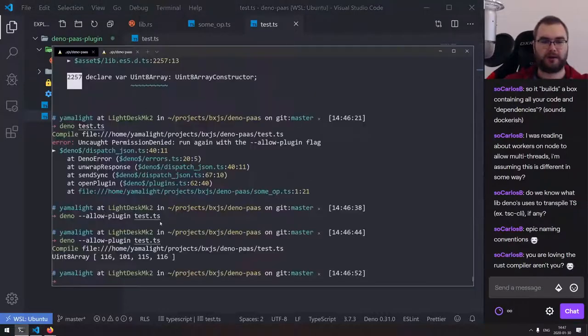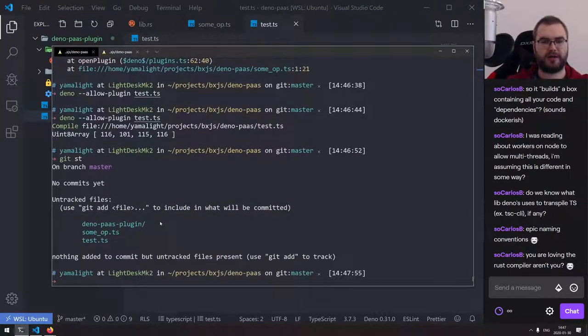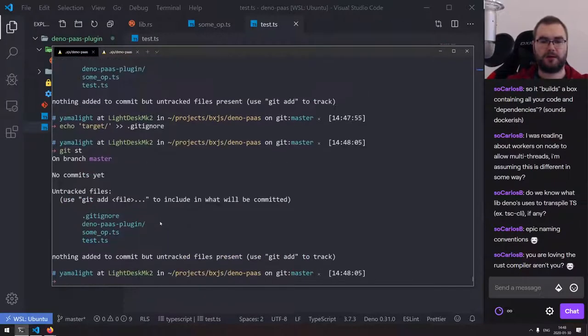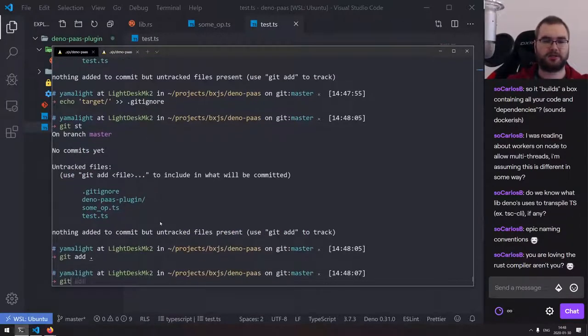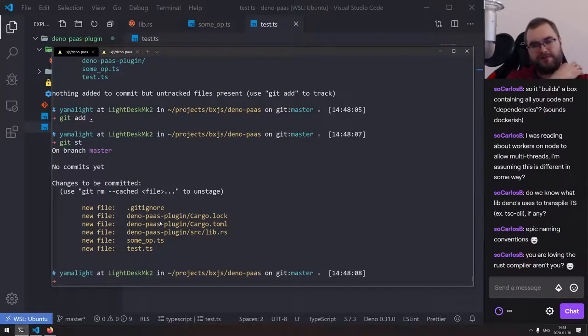And then I'm gonna do git. So I already created the git here. I'm gonna echo target into gitignore. So git add, what do we have? Yeah, that looks perfect. Okay. Create a simple Deno Rust plugin.